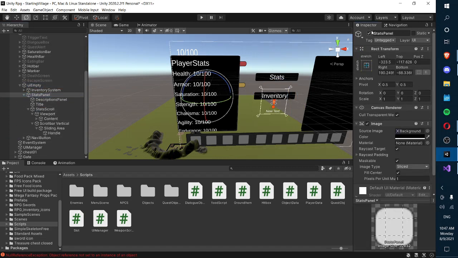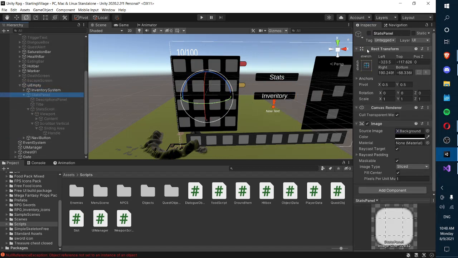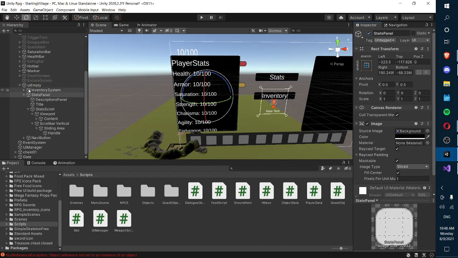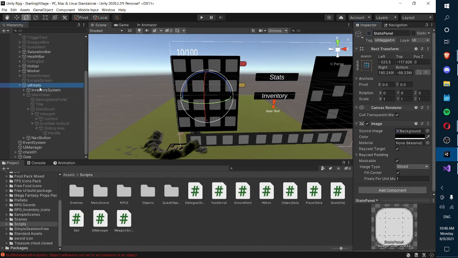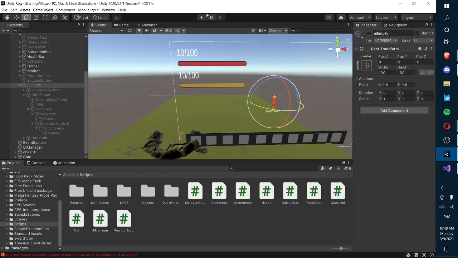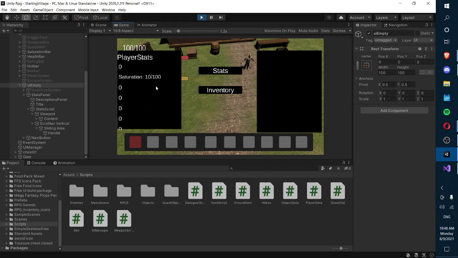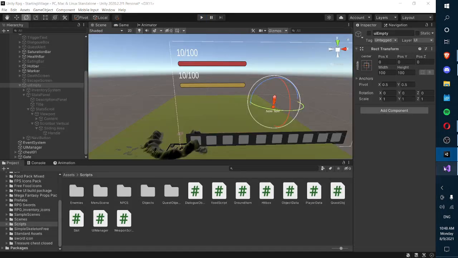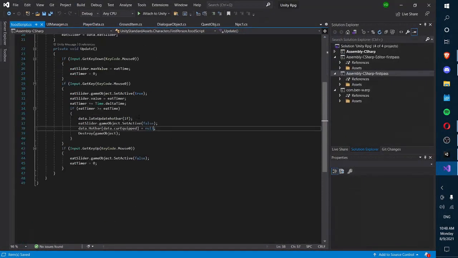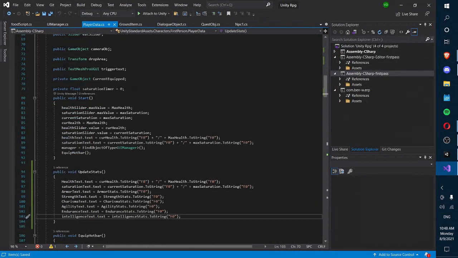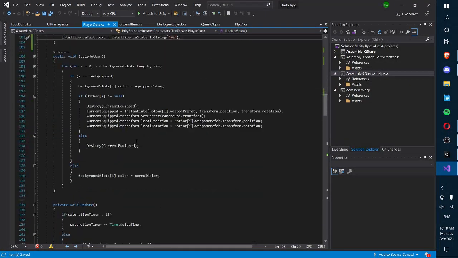Okay, so the UI. We have to disable this, and we have to enable it, or no, actually, we don't. We have to disable the stats panel. We also have to disable the UI. So now when we press play, it should work. So we press stats. Oh no, I made another fatal mistake. We forgot to add everything here.